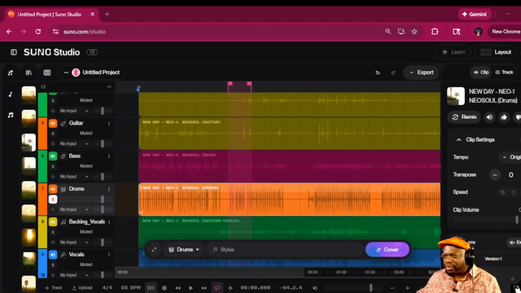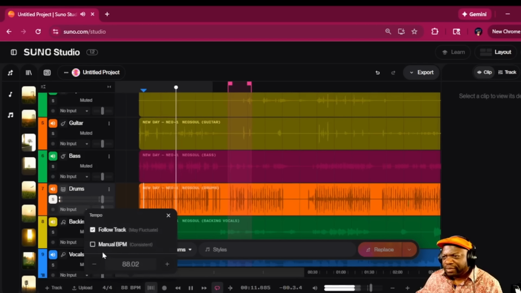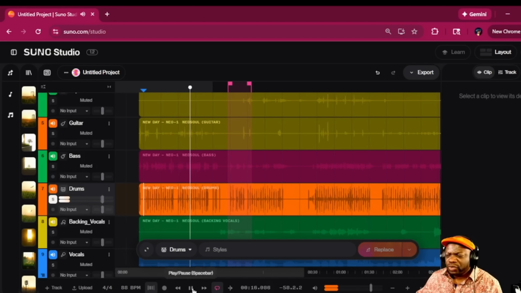So let's take a listen to the drums. So it's pretty much on meter. Let's say follow track. That's better. So it's following the track now. All right. Now, not every recording does that. Sometimes you bring in audio from outside that may not comply with the tempo.